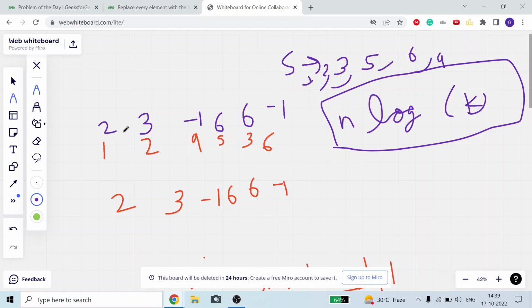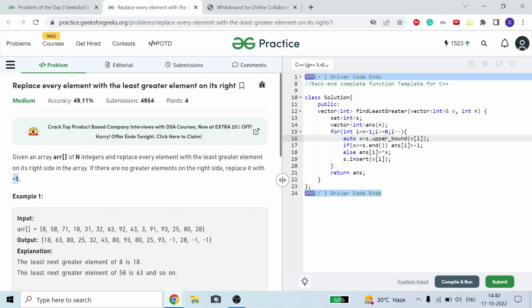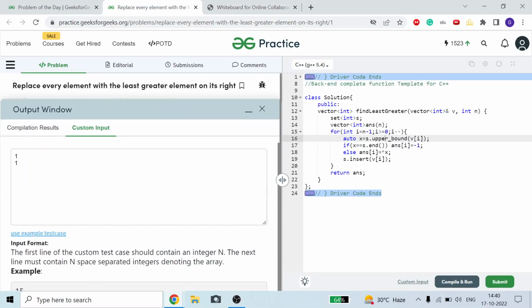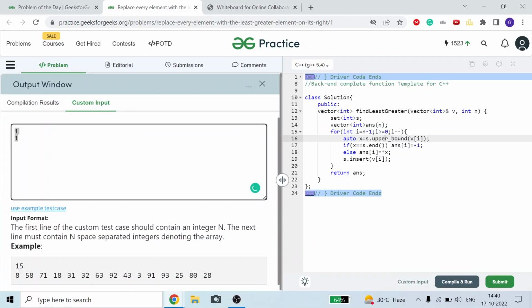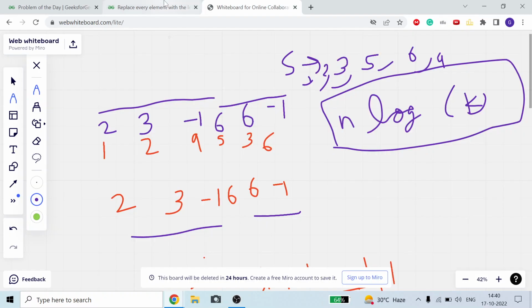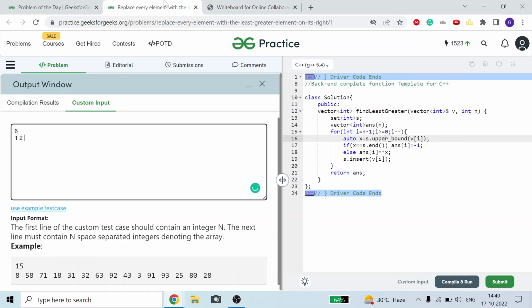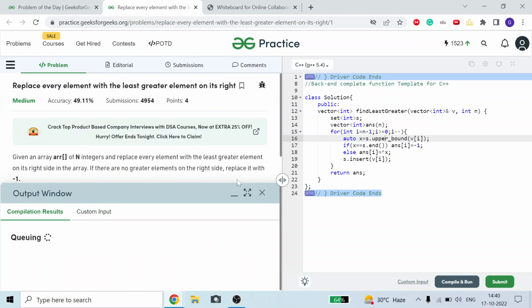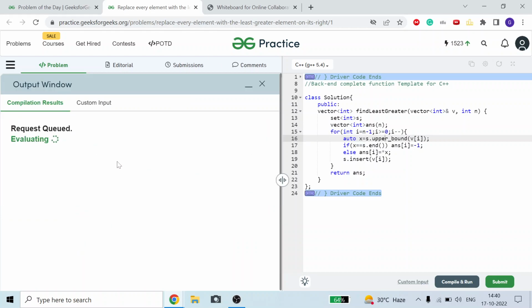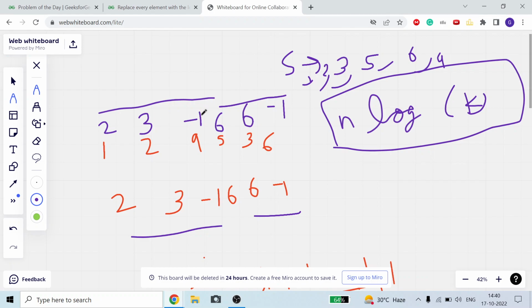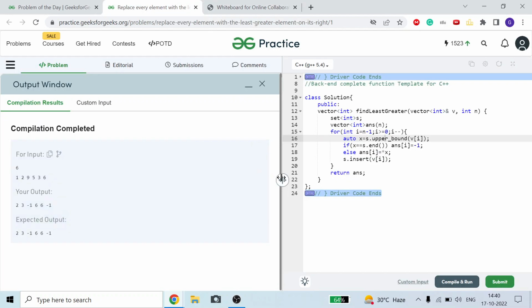So we can see our answer is 2 3 -1 6 6 -1, and this is the same for the input 1 2 9 5 3 6. We are just going to try running it with the input 1 2 9 5 3 6. Is our output correct or not? Okay, 2 3 -1 6 6 -1. So the correct output is given to us.